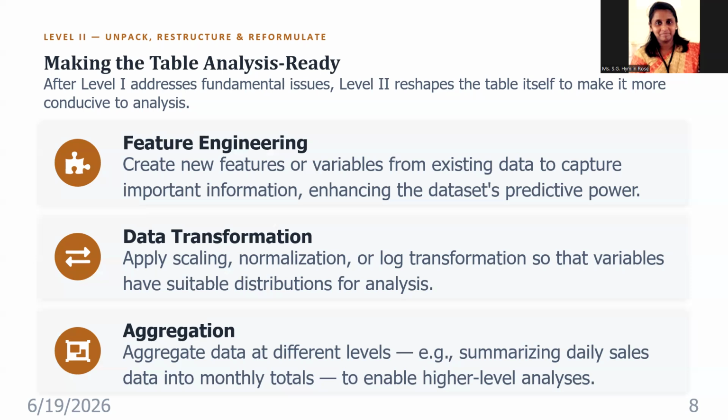So, from a single date of birth column, a customer age feature can be engineered. That is one example we can quote. Next is data transformation. What is data transformation? It involves transforming data using techniques like scaling, normalization, and log transformation to ensure that variables have suitable distributions for analysis. Many statistical and machine learning techniques use data transformation.